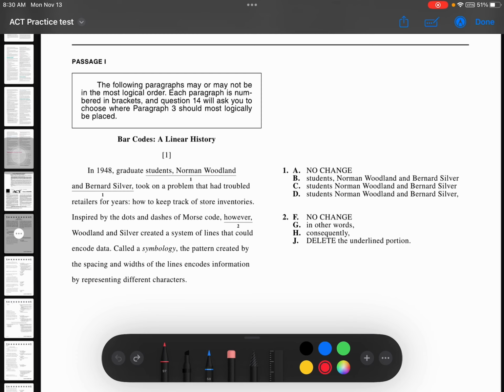In 1948, graduate students Norman Woodland and Bernard Silver took on a problem. Their names are important. If their names weren't important, then that double comma would be unnecessary. We're not going to take that one because it's got two commas. I'm going to choose C because there's a comma there. We want no commas, so we're going to say their names, because that's important information for the statement.